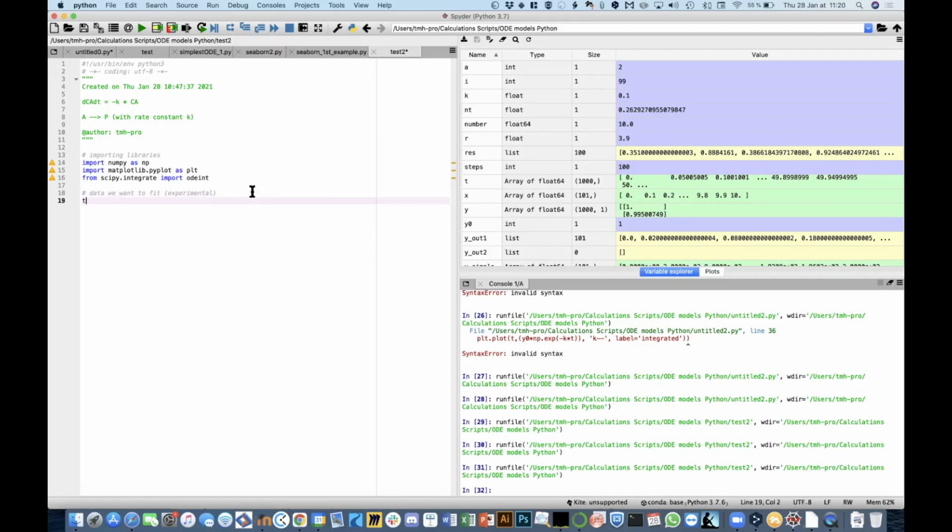I'm going to call this tspan, the time span, and I'm going to make an array: 0, 0.1, 0.2, 0.4, 0.8, and 1. I can throw that in the chat if you just want to copy paste it. There we go. It's maybe easier.